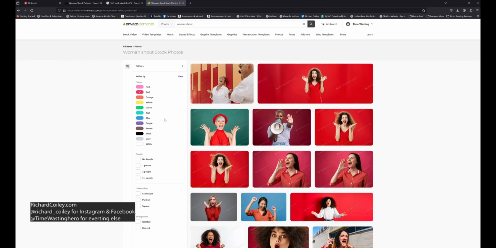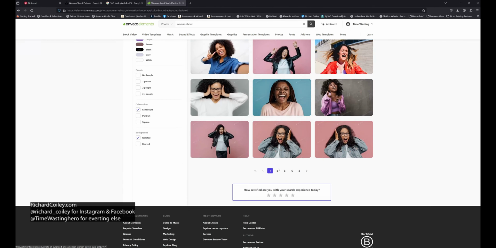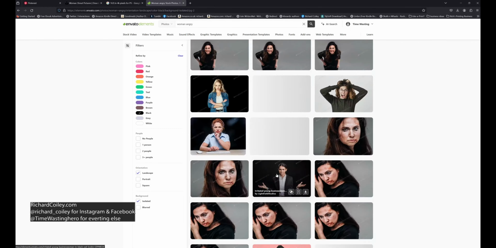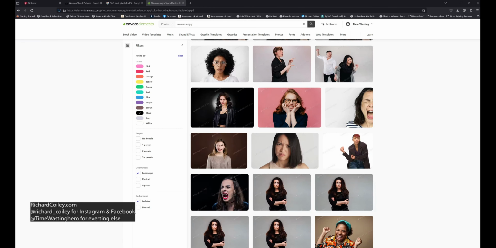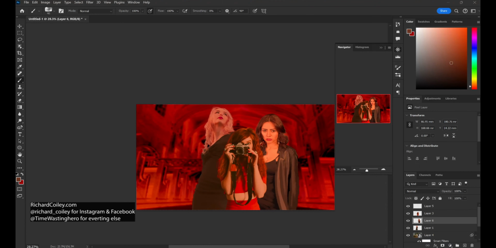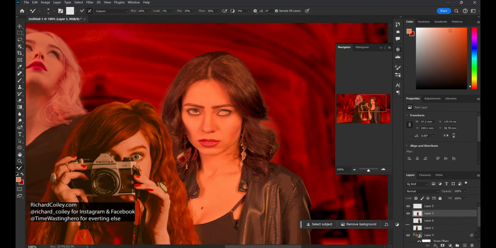So I go on to Envato Elements, and I'm trying to get somebody who's looking directly at the viewer, and I want them to be cross or angry, just basically with their mouth open. I was having a bit of a problem actually. I don't know if it's to do with how I phrase it or what, but anyway, I did manage to find a woman, but I just felt like she was a bit boring, but at least she had the look that I needed.